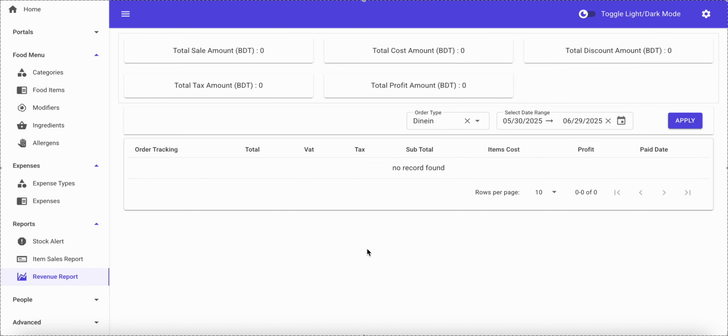We also have a revenue report that will show the total amount of sales, total amount of cost, total amount of discounts, total tax amount, and total profit amount in BDT. We will also see a total list over here in this table if we select the correct date range and apply.